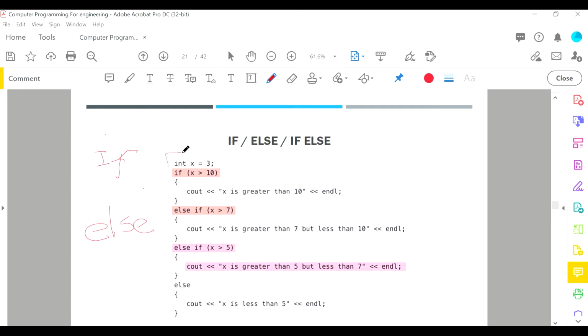So for instance, you have a variable x which is equal to 3. You check if x is greater than 10, output x is greater than 10. But 3 is not greater than 10. Therefore, this is not going to be executed. Instead, the compiler is going to check else if x is greater than 7, then cout print 3 is greater than 7. Well, 3 is not greater than 7. Therefore, this is not going to be executed. Next block: if x is greater than 5, well, x is not greater than 5. Therefore, else, if nothing happened, you will execute this.